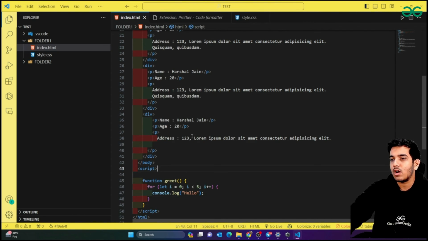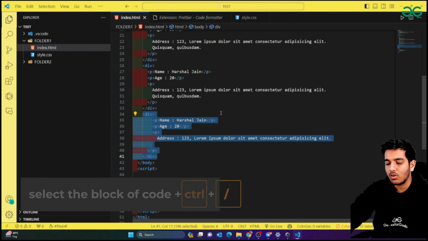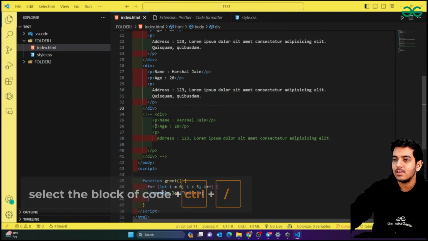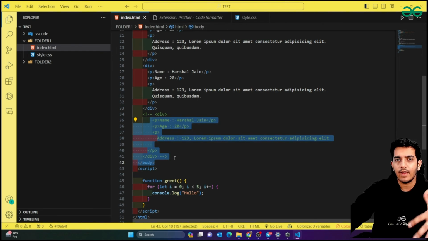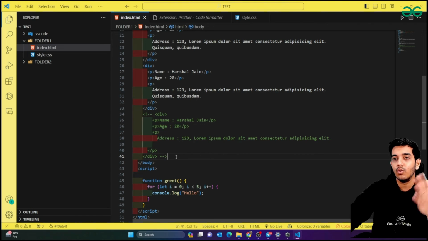Now the next shortcut is to comment a line. Suppose you want to comment this whole block, what you would do is just press Control and forward slash. So you can see I can easily comment the whole set of lines. It's very convenient, very easy to use. This is a very good shortcut.